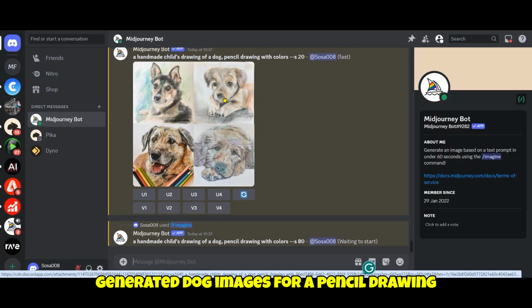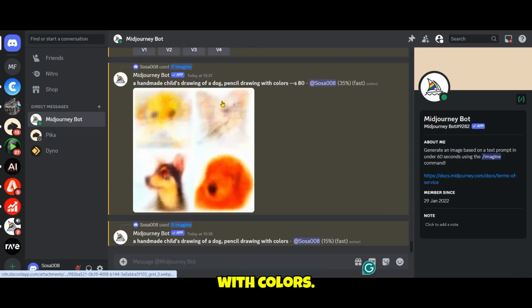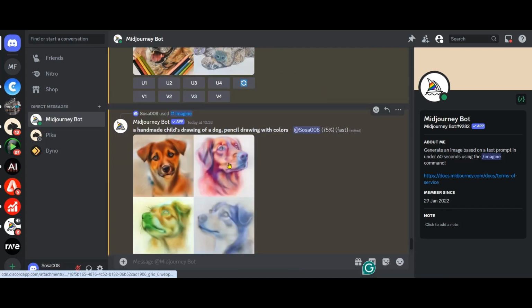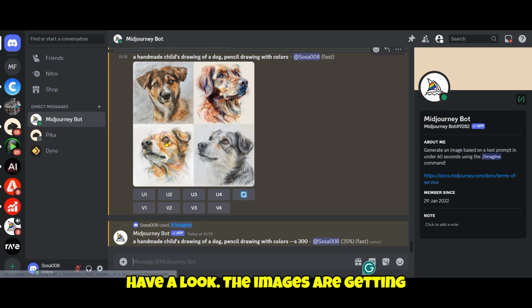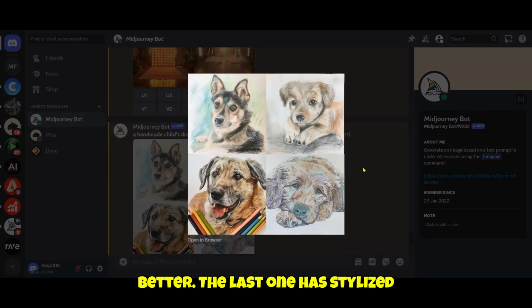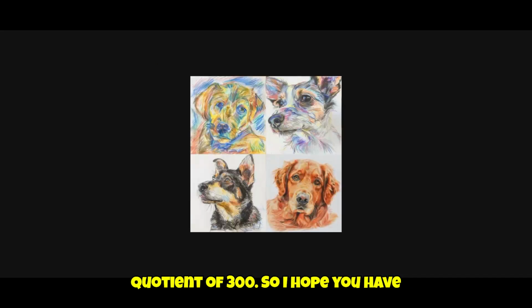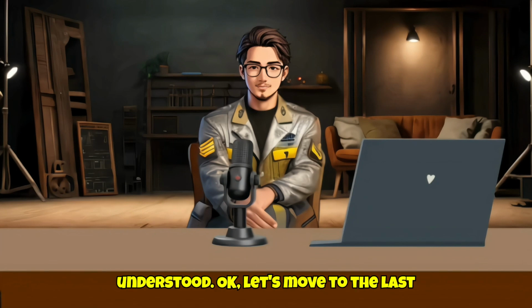We have generated dog images for a pencil drawing with colors. Have a look, the images are getting better. The last one has a stylized quotient of 300. So I hope you have understood, okay?